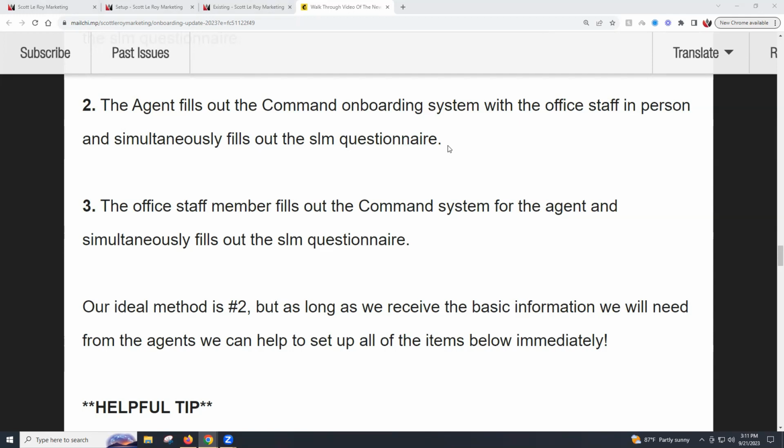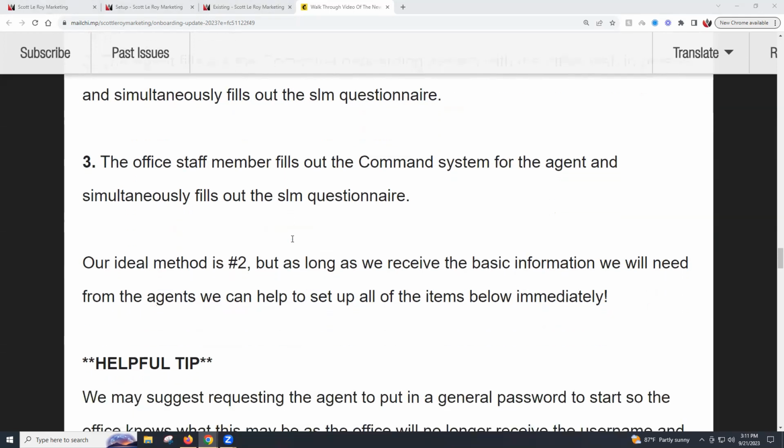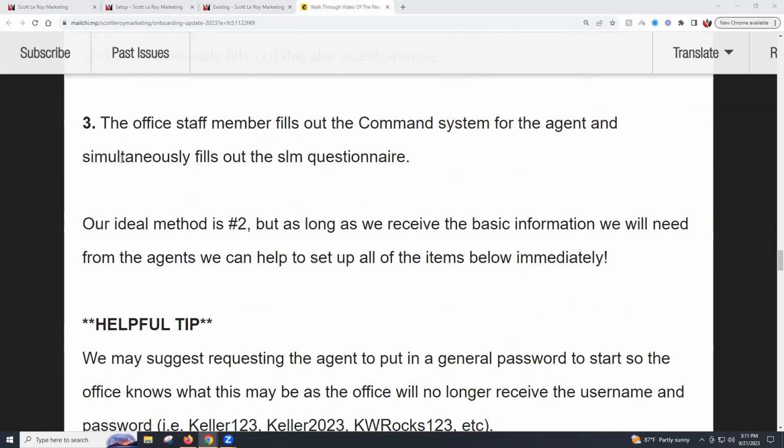Now, I know a lot of offices will utilize this as their preferred method. In most cases, though, it's not possible for all agents to join in the office. Sometimes they might be a dual career agent or anything of that sort, or they're just not able to make it, and that's okay. And then the third one is if the office staff is doing what they did previously, where the office staff is filling out that onboarding system and also filling out the SLM questionnaire for the agent as well. So a couple different options accessible here for y'all.